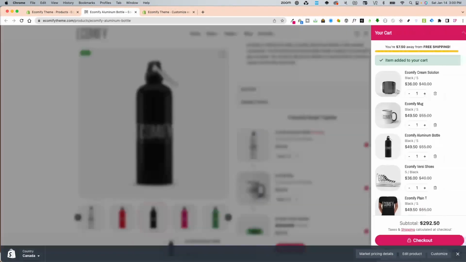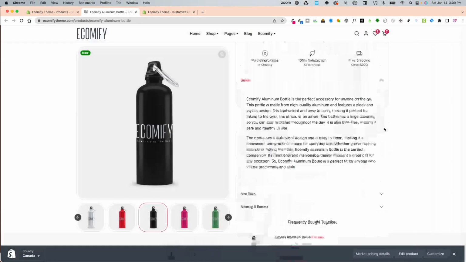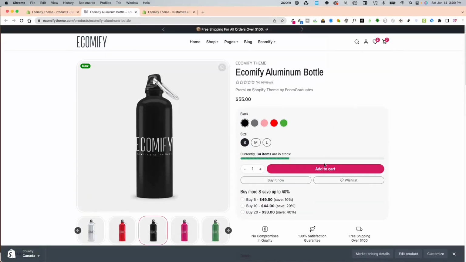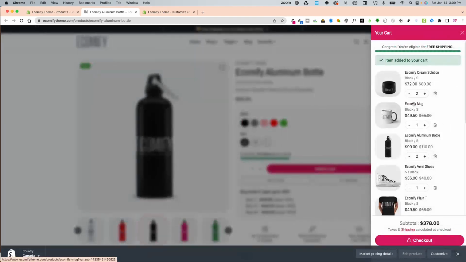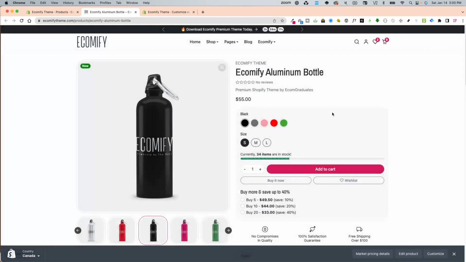and now it is in my cart right over here. However, for the upsell, when you add this to cart, the upsell only applies when you click on add to cart here. And now I see a mug or a solution. So it was one of those products that I was able to select for my upsell right over here. And I can add this and continue my purchase. And now my cream solution is added as well. So the upsell modal only works when it's add to cart.